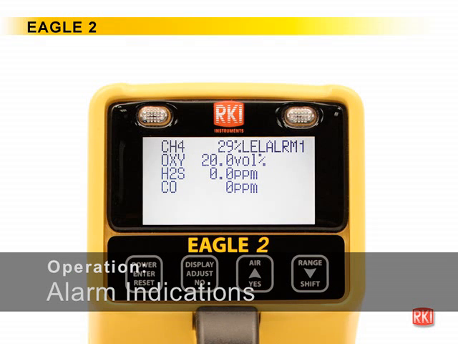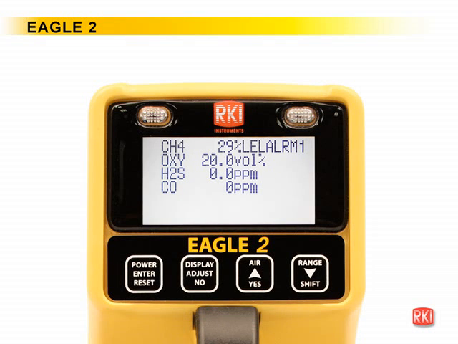The Eagle 2 will sound an alarm and flash the LED arrays when one of the target gas concentrations rises above the low alarm level, or in the case of oxygen, falls below the low alarm level. The Eagle 2 also sounds an alarm and flashes the LED arrays when one of the target gas concentrations rises above the high alarm level and when the STEL and TWA alarm levels are reached for carbon monoxide and hydrogen sulfide. When a failure condition occurs, such as a sensor failure, low flow, or dead battery condition, the unit will also sound an alarm and flash the LED arrays.